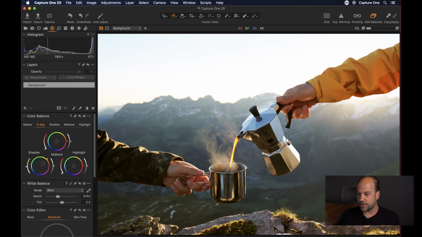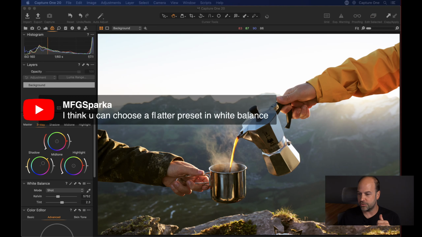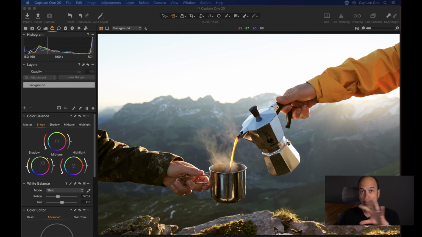Let's have a look. MFG said, I think you could choose a flatter preset in the white balance. As I said, we could change the white balance preset, but that's going to affect the whole image. The beauty of the color balance tool is that we can determine where we want to push our colors around.